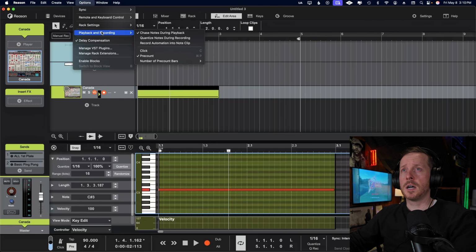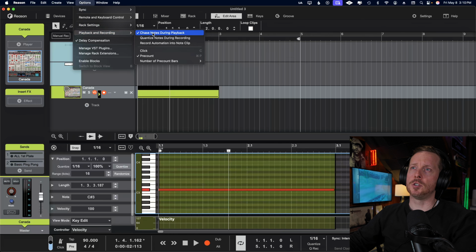This could get a little weird when you're editing drum notes. It works much better with long, drawn-out pads or any type of drawn-out synth notes. A nice feature to have depending on what type of music you make. It's probably gonna really help certain people as opposed to others. And if you don't want it on, you just go to the options window up top, go to playback and recording, and you can just uncheck chase notes during playback.